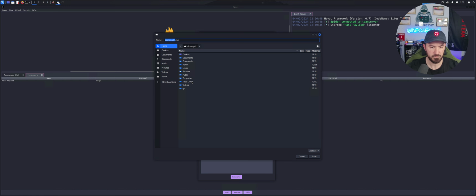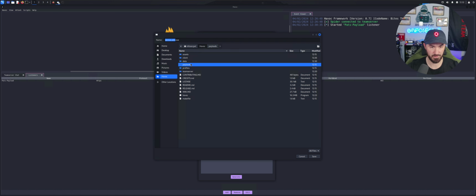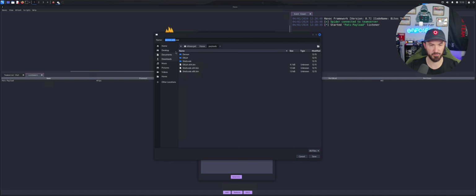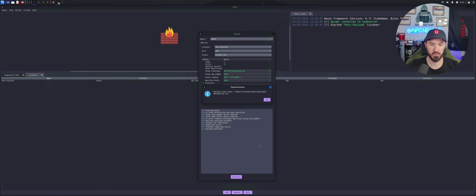But anyhow, let's go to Havoc. Let's go to payloads. I'll just throw it in here, Havoc payloads. That's fine for me. And then I want to make this name notepadpat.exe, right? So we know that it's me. So I want to go ahead and save this, right? So you can see that it's saved under InfoSec Pat payload, Havoc payloads.